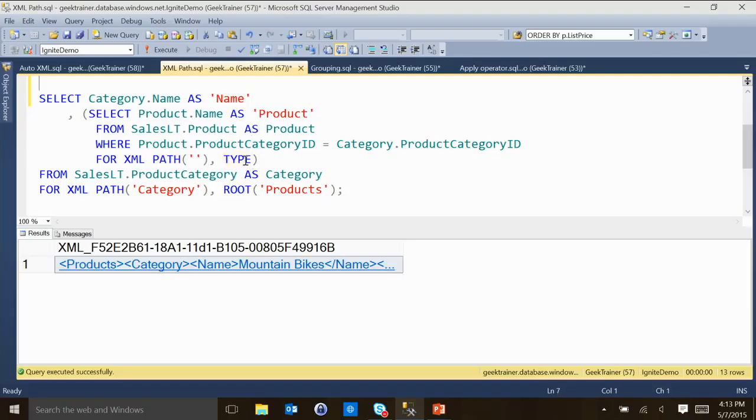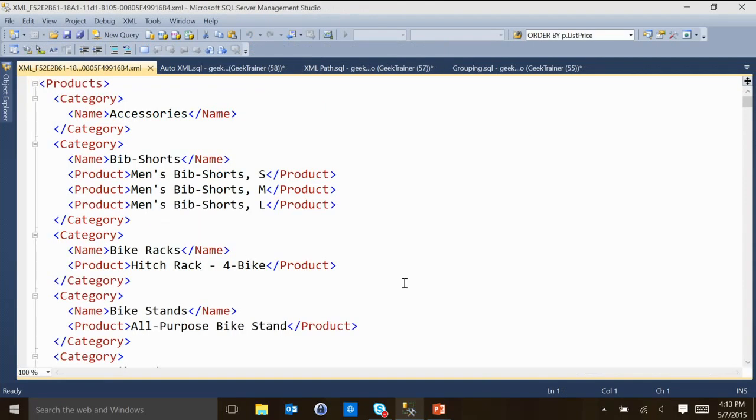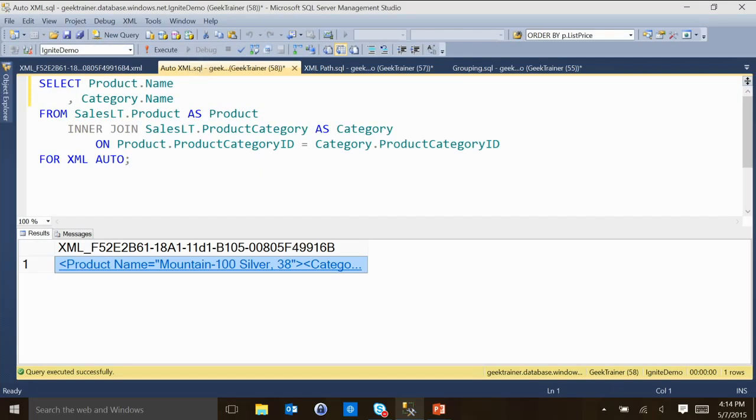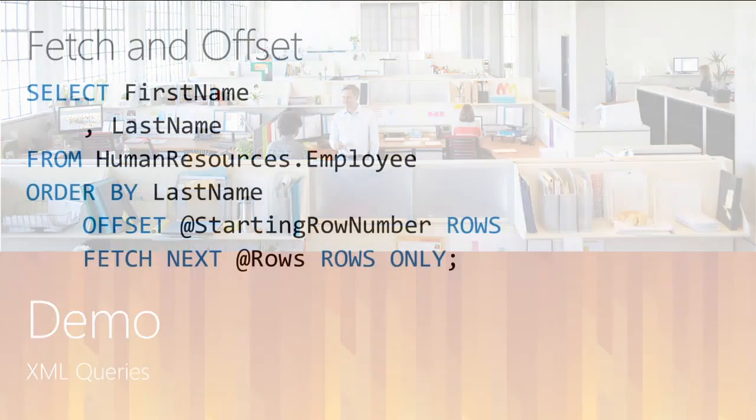Now I go back in and rerun this, and I bring this back up, and you're going to notice that I've got my category. There's no accessories. Then I've got my bib shorts, and it lists off my bib shorts. I've got my bike racks, and it lists off all my bike racks. So that's the output we were looking for. Okay, cool.